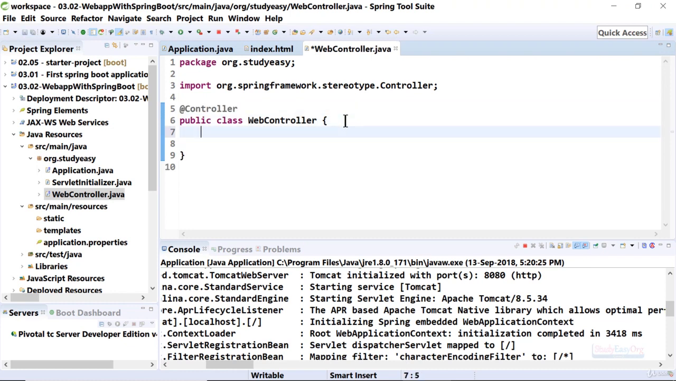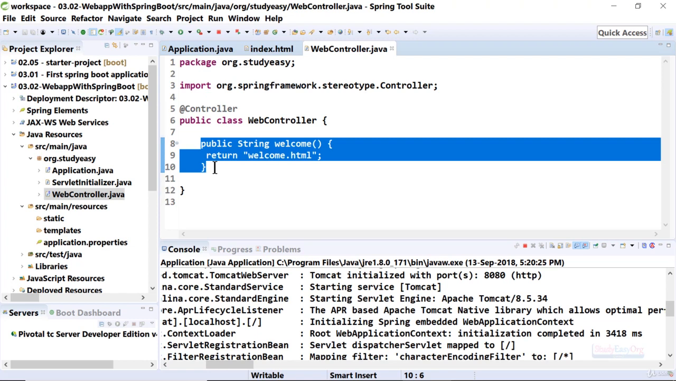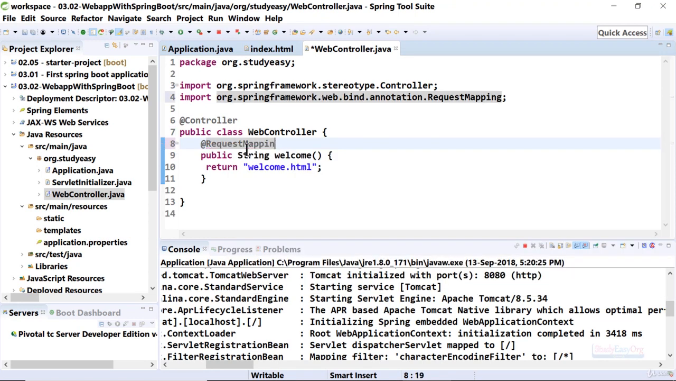So let us control a URL pattern. In order to control a URL pattern, let us create a public method. The return type would be String, and in here we will give the name as welcome maybe. Here we go, and we will return, for example, welcome.html. So this is good. Now we also need to provide the URL pattern this method will handle. So in here, let me again make use of an annotation by the name of RequestMapping, and we will give a URL pattern, and the pattern would be, for example, welcome.